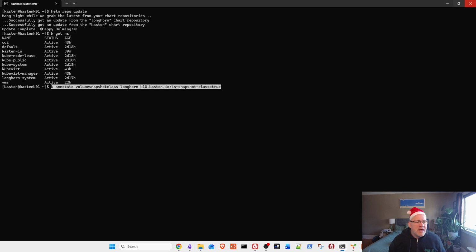It's this simple command, k annotate volumesnapshotclass. In our case, it's Longhorn, and it will work in the sense that it'll know that it's supposed to use that volume snapshot class. All right. And just so that, if you ever forget what it is, you can just do k get volumesnapshotclass. And again, you can have more than one, and you can annotate more than one.